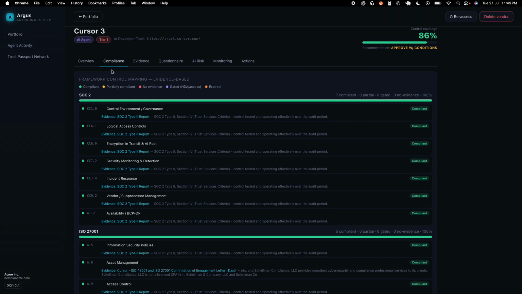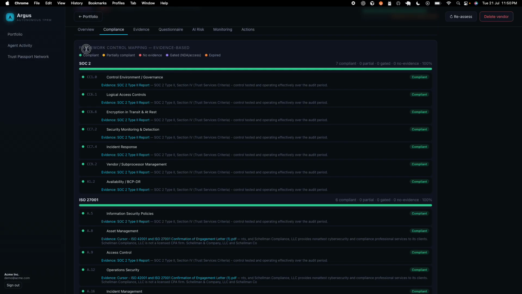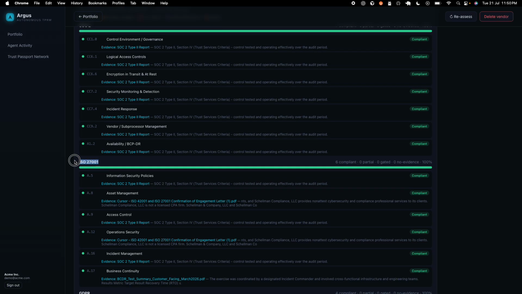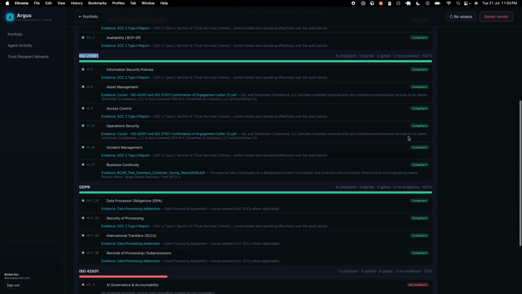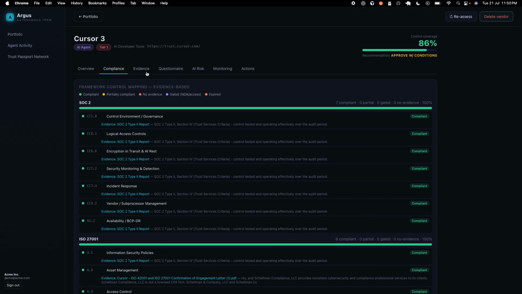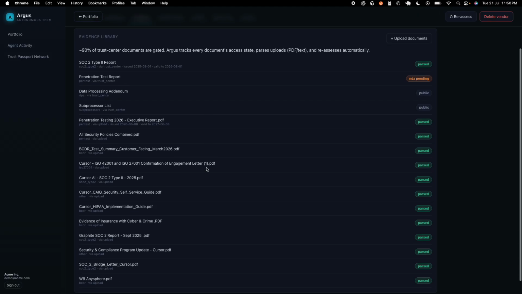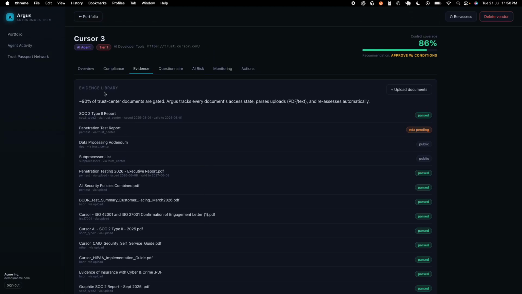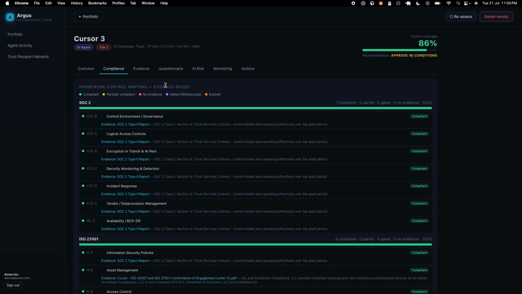You can see there are compliance control mappings and evidence mappings. For example, SOC 2 mapping is there, ISO 27001 mapping is there. Now you can check everything that is compliant for the company, and for anything with no evidence provided, you can ask the third party. These are all the evidence used to build this compliance part.